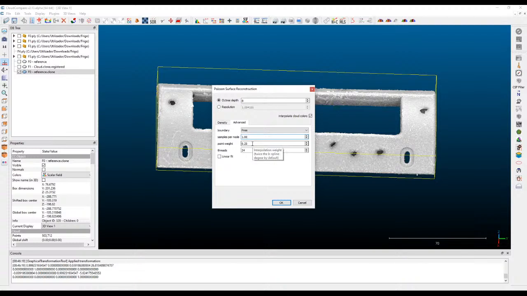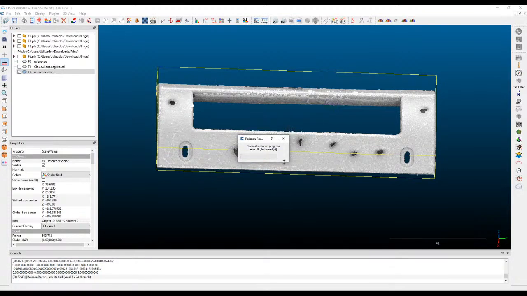Now these are settings for the scans with Revopoint Mini. Other scans and other point clouds may need different settings, but in this case this works well. The threads are the number of CPUs that you have. In this case I have 24 available threads, so I'll use them all. This one I really don't know what it does, so we'll keep it like this, and we'll just do an 8 octree depth test, and this will be quite fast.